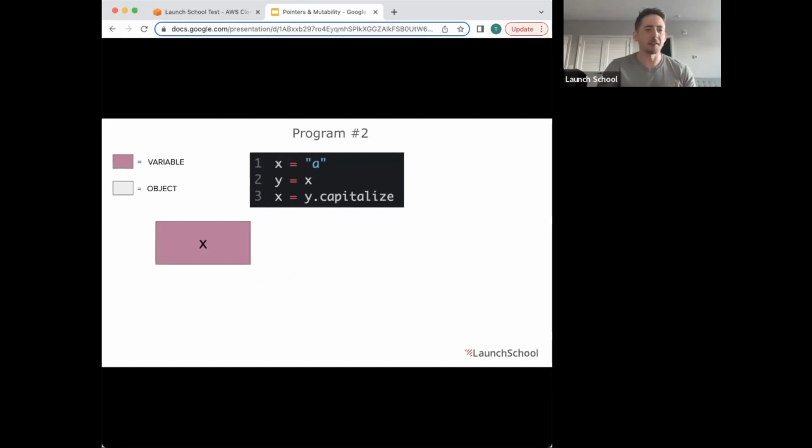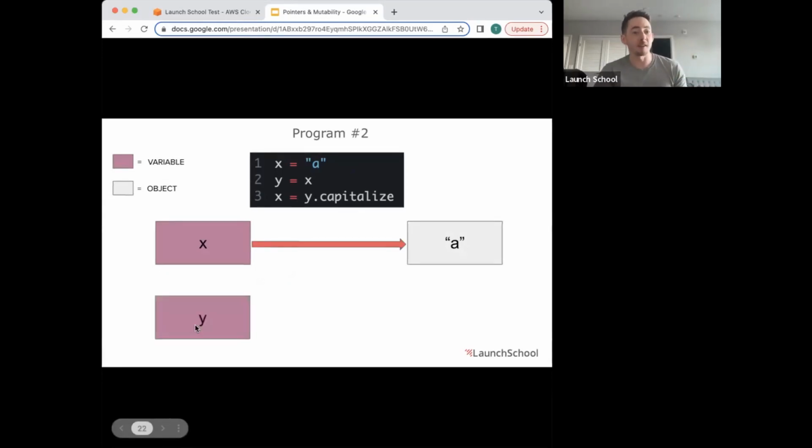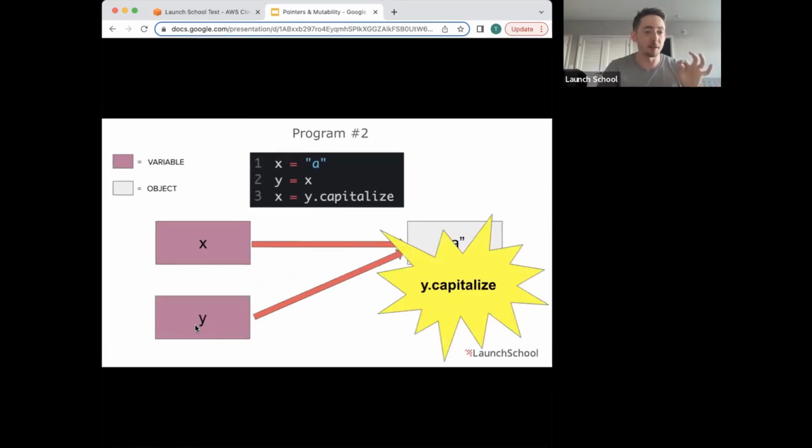On line 1, variable X is initialized, string object A is created, and X is assigned to A. A is created, X is assigned to A, perfect. On line 2, variable Y is initialized and assigned to the object that X references, which in this case is our A. On line 3, the non-mutating method capitalize is invoked upon the object referenced by Y, that's our A.